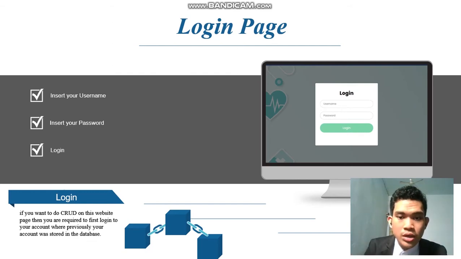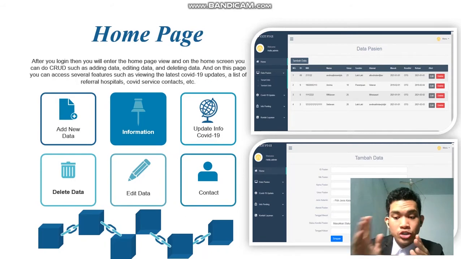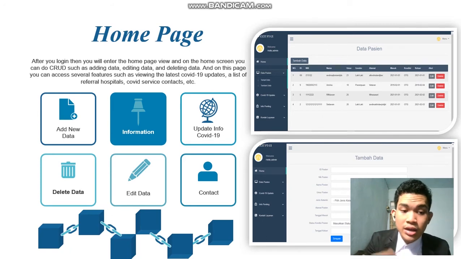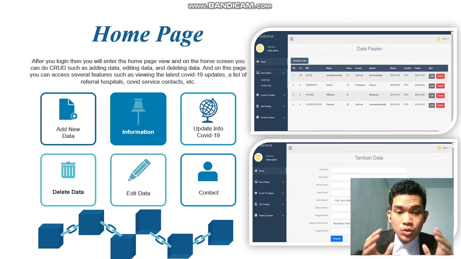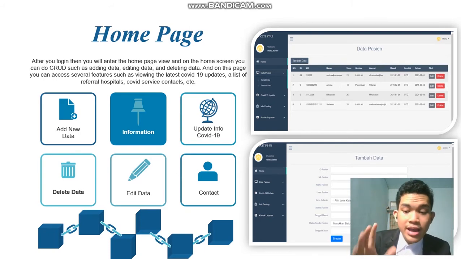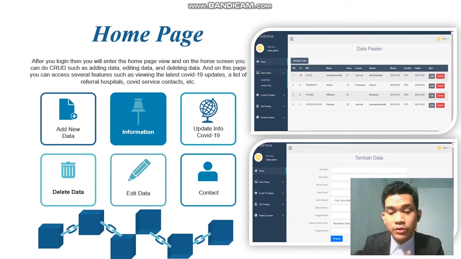And I will show you this is a page after you log in. In here you can see you can edit the data, you can delete the data, and you can add a new data over here. And on this website we have many features over here, you can see more information like education, news about COVID-19, and then you can see the update information about COVID-19 over here. And the last feature, you can see the contact service by the hospital.